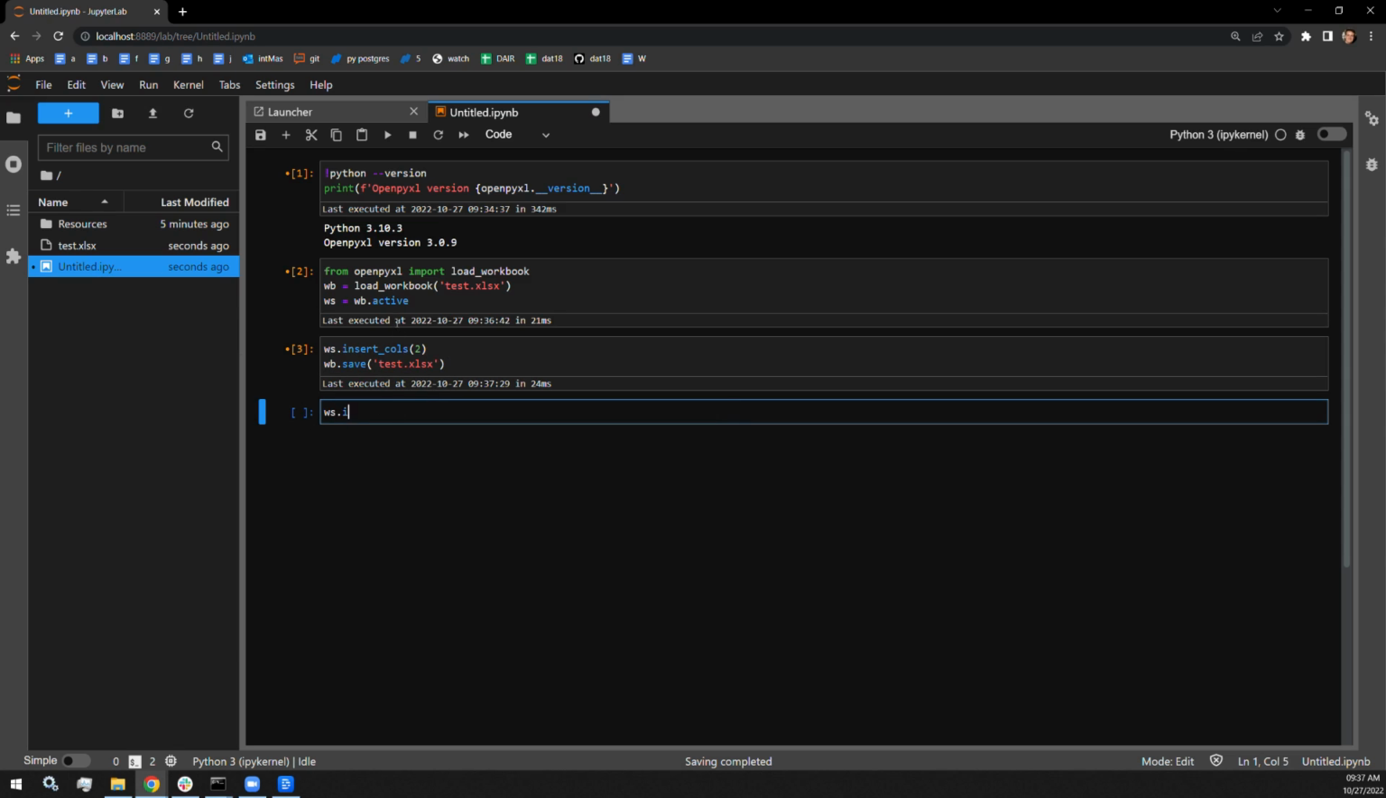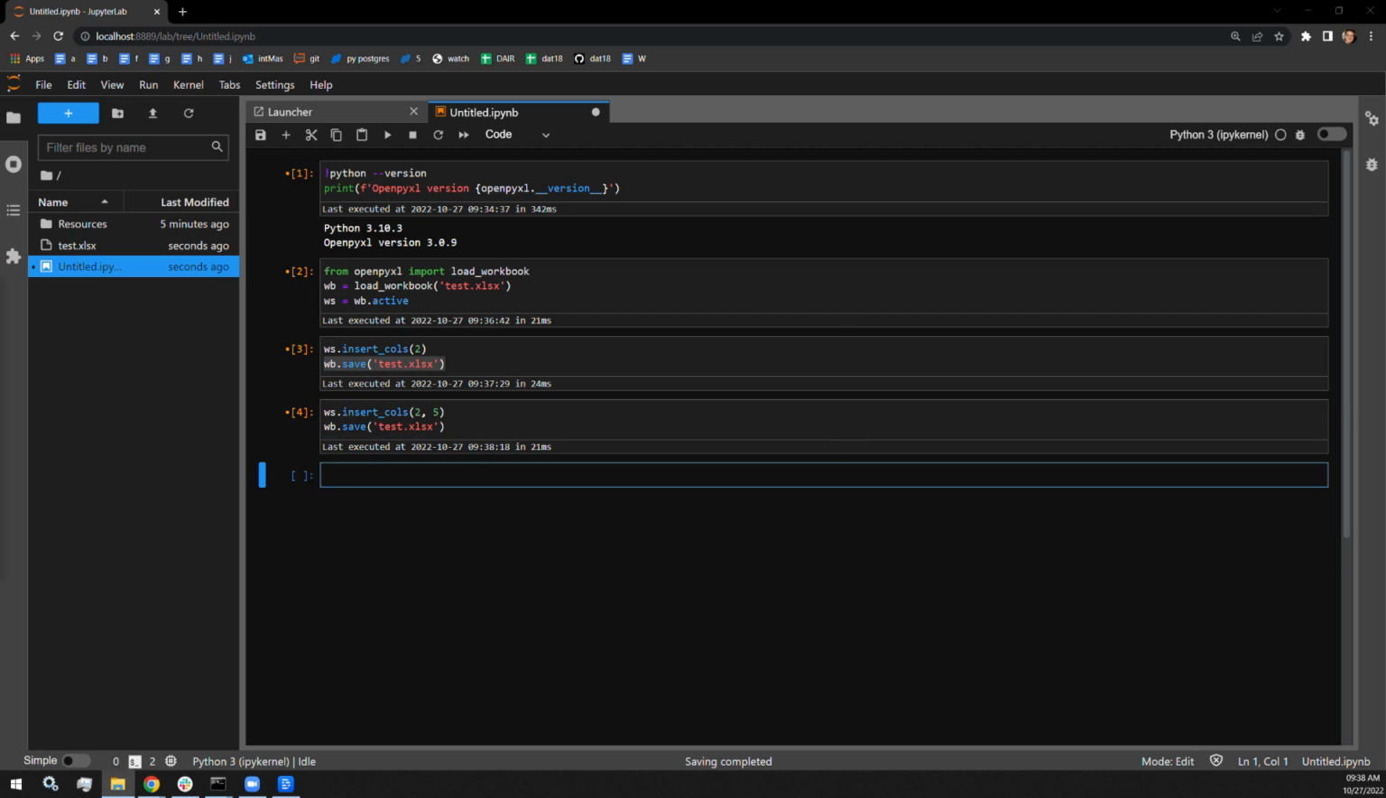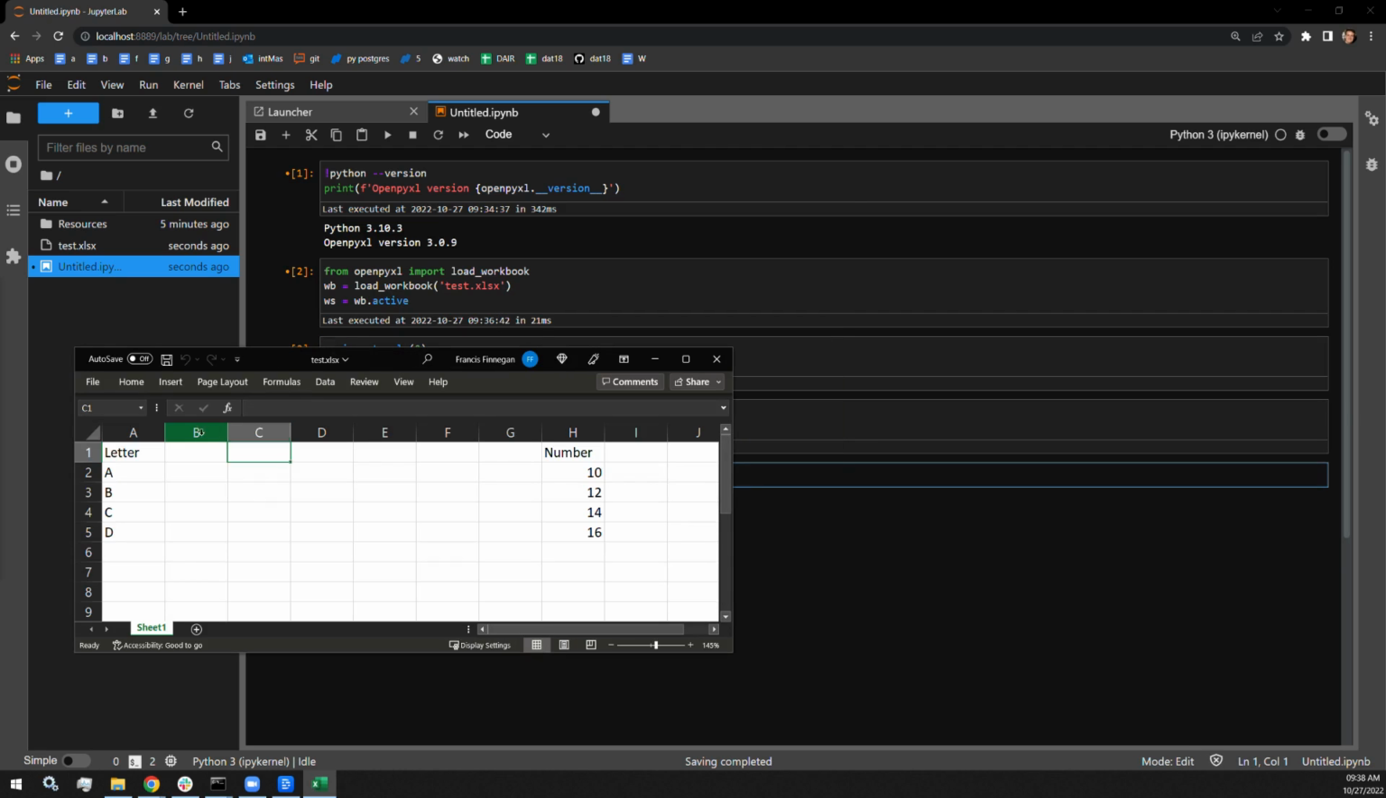Next, I'm going to utilize the amount argument that I showed in the doc string. Again, this is how I specify how many columns I want to insert. For this, I will place 5 columns into the same location at index 2, which is column B. And we can now see that there are 5 more columns at this index, so there are now 6 columns between our initial letter column and our number column.